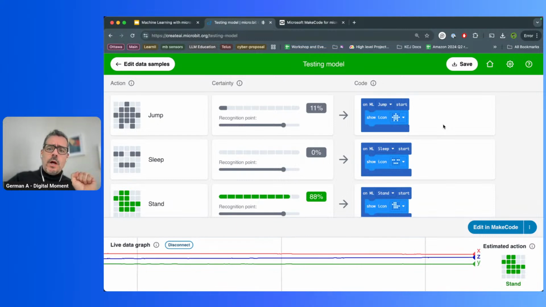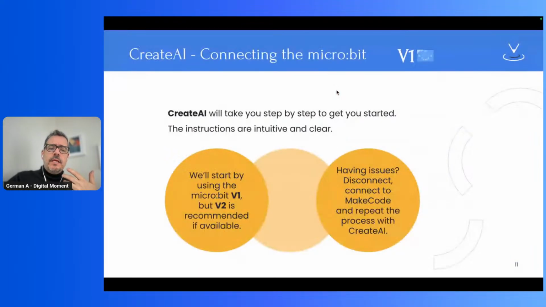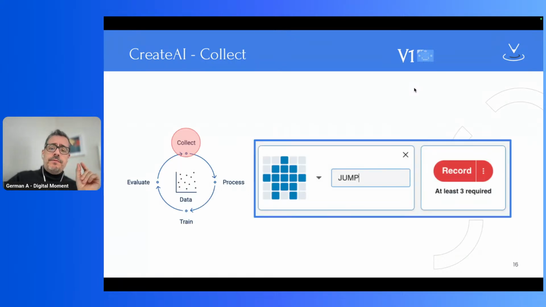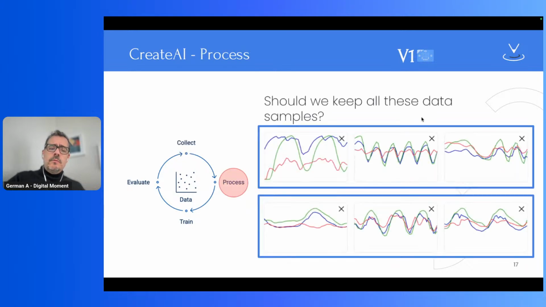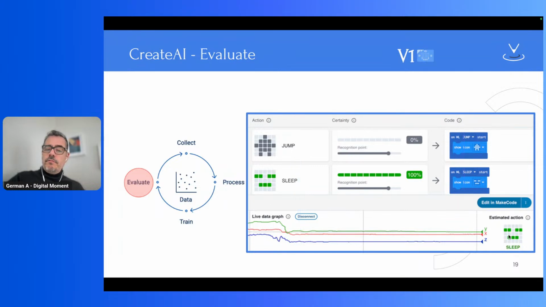Why can't we use V1 for what we want to do in make code, and how can we address it? So I'm going to click here to our slides, and we were in this process. We got here, but we're going to see a few steps. We're going to do a mini recap. The first one, remember the collect, is when we decide what data we're collecting and we start collecting those. We process by selecting some data and deselecting some data in order to have unbiased data that is representative of what we want to model. And then we train once we're ready, and at the end, we evaluate.